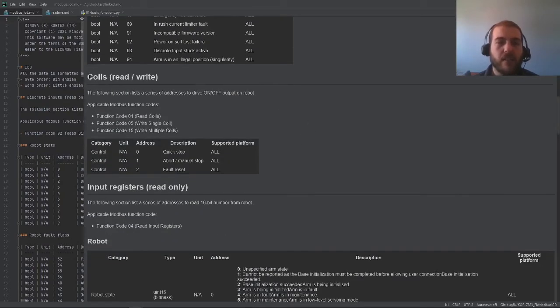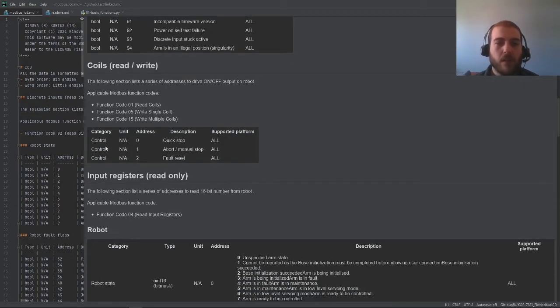Moving on, you have access to a few coils that you can read and write. So you can send a quick stop, a manual stop, or a fault reset. The fault reset here is simply the usual clear fault that we have on the regular API. The quick stop is a pause on the robot, so it will interrupt the motion without triggering a fault. And the manual stop will trigger a fault, which will require a fault reset in order to resume your activities.